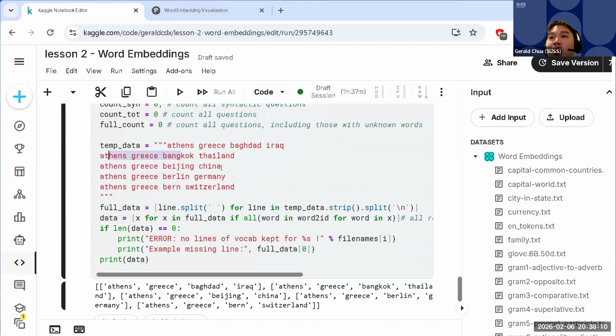Basically what is happening is that in this temp data here, we are going to split it based on the new line. At the end of all these characters there is a backslash n that you cannot see. Then for each line, you want to split by space. So in this full data, you have Athens, Greece, and Baghdad, Iraq.